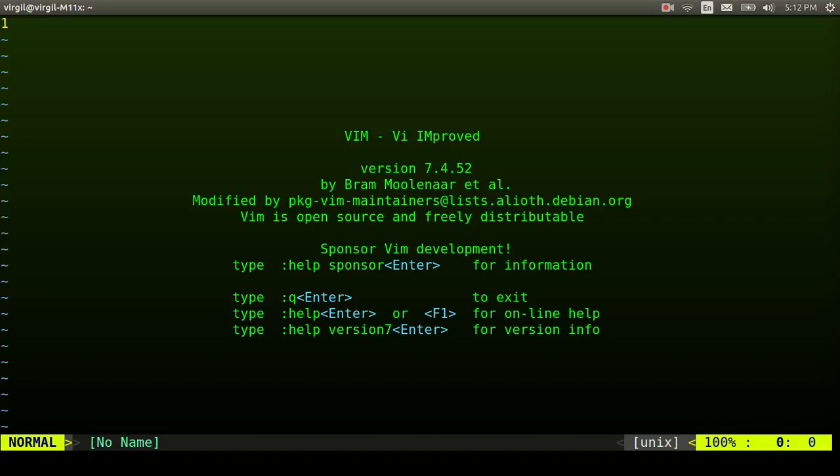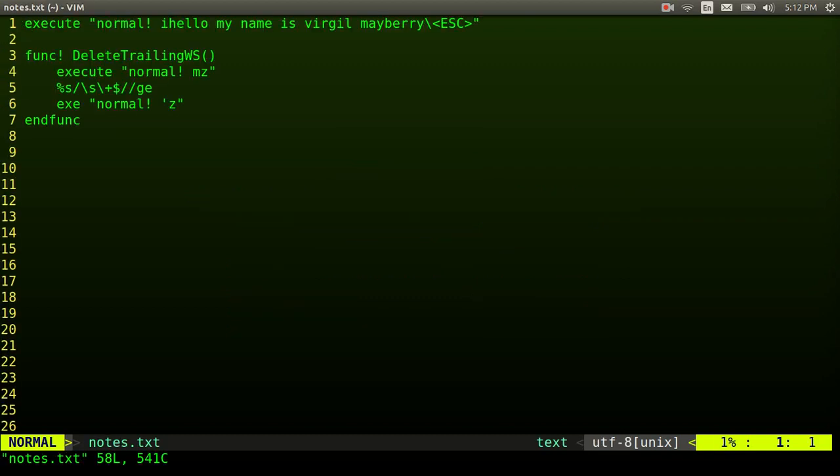So for those of you who aren't real familiar with Vim, it is a text editing program that is really useful for powerful editing of text, especially code. And vimscript is a scripting language that's made for use within Vim itself. So here I am, I'm actually inside Vim editing a text document.